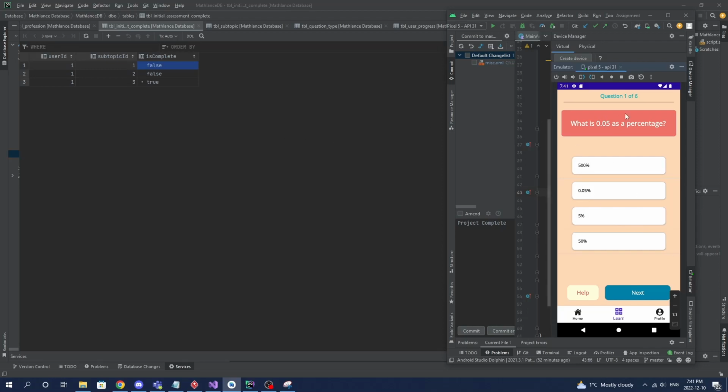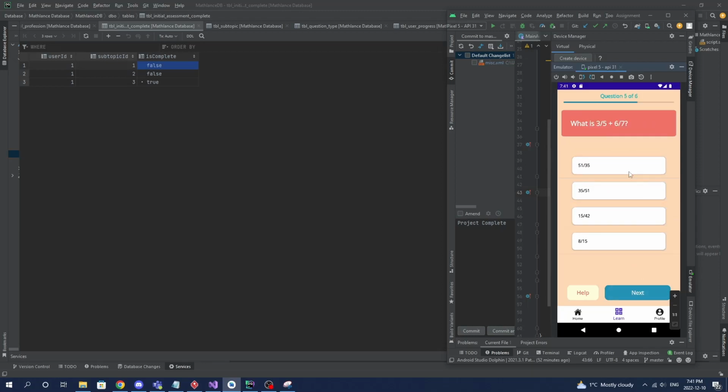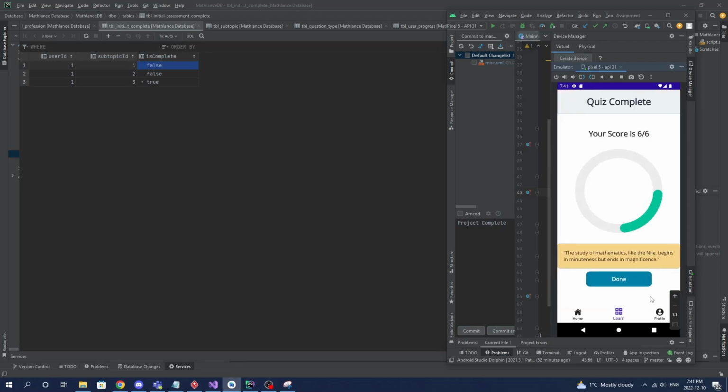So let's just run through this. 0%, percentage, 6%, 40. I don't know that one, that one, and 1 over 24, 2, or 1 over 12. Okay, perfect. So we got 6 out of 6 on the initial assessment.